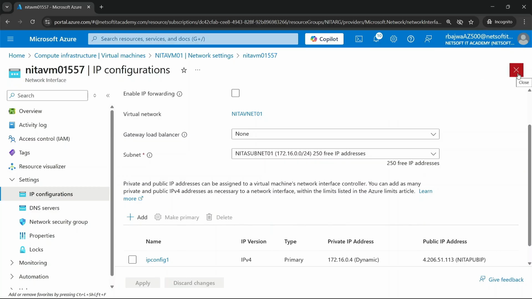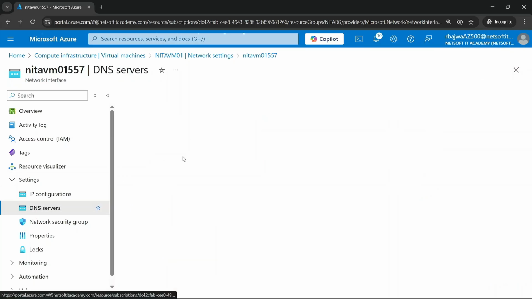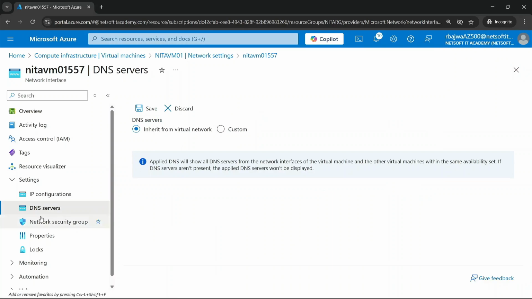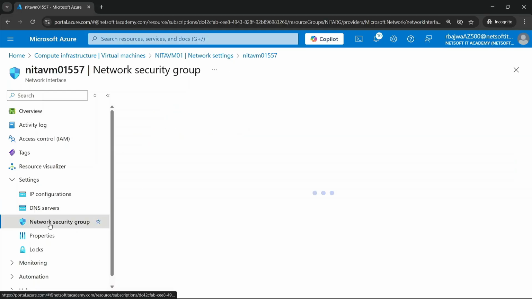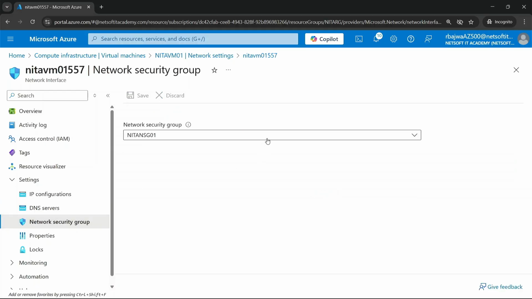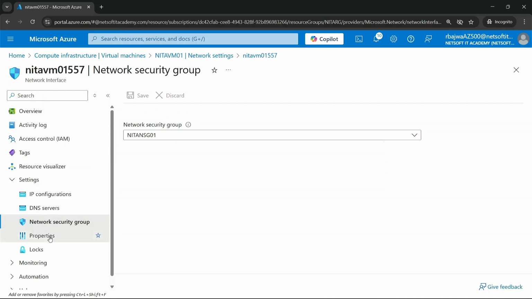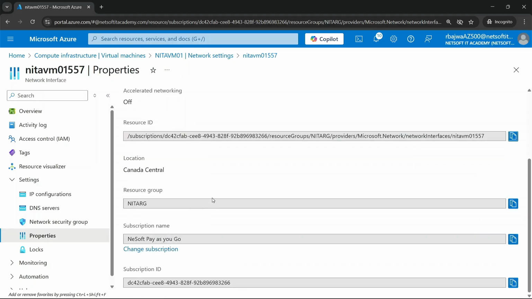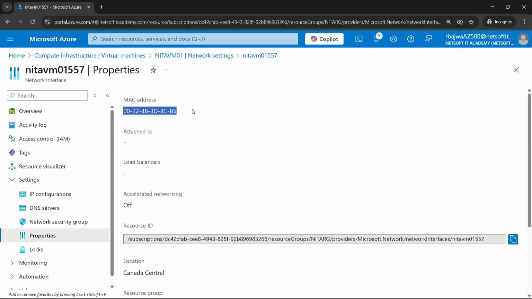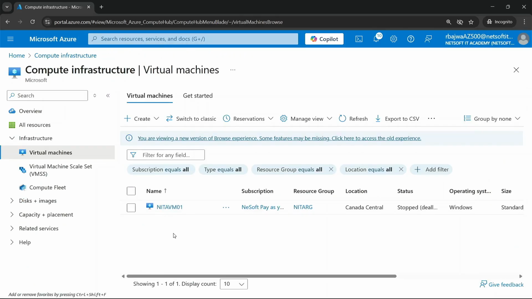Plus, you can also give this machine a different DNS server to point to. Automatically all the machines go to Azure provided DNS and DHCP server, but you can change it. Here you can actually change your NSG, or you can just say none if you want. And this is where you will get your virtual MAC address of your network card. So that was the networking side of it.